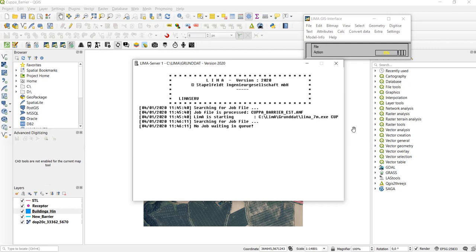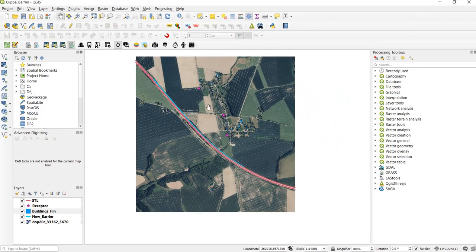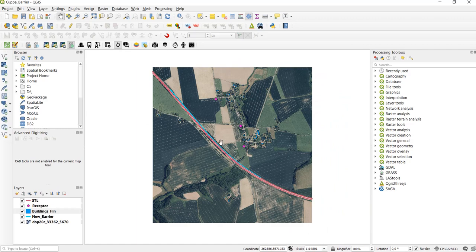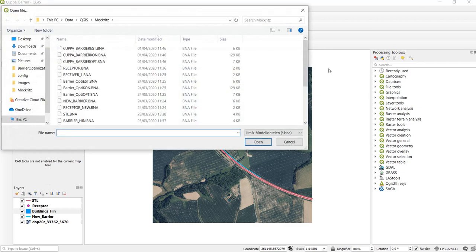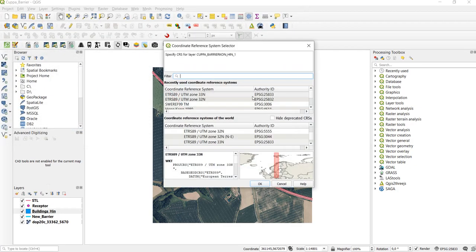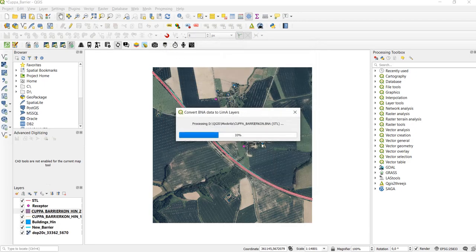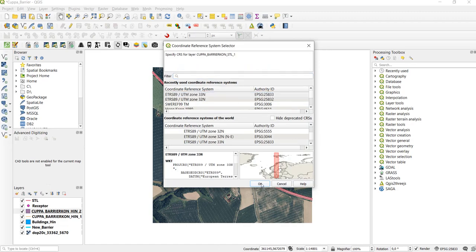Okay, once you hear that noise, it means that your calculation has finished. And now we can open the new barrier from our project folder. So click on import LiMA model, and then what we want to open is the conbna file, and this will open all the parts of the model, including the new optimized barrier.